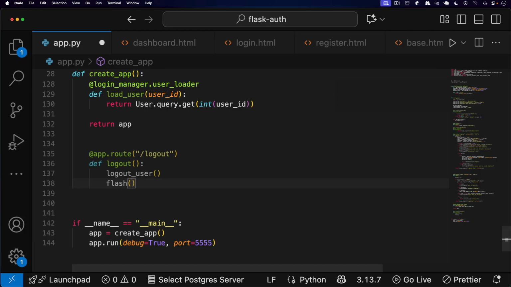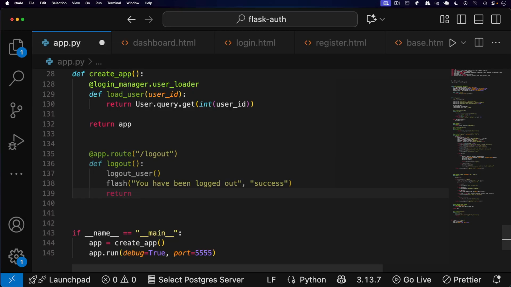Once we do that, what we can do here is flash. We're actually going to set up the flashes in the next lecture, I believe, so we can give messages across different pages. So: you have been logged out, and I'm just going to put success there. Then I'm going to return a redirect once they're logged out, to maybe the index. Boom.